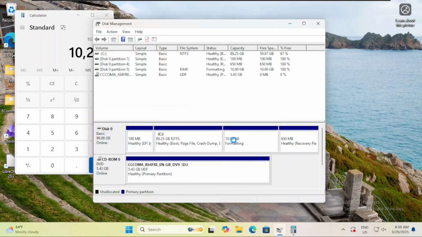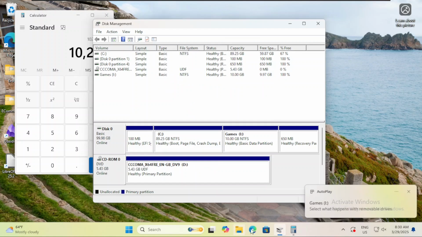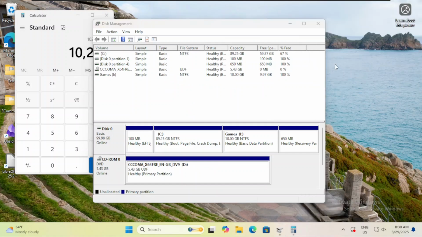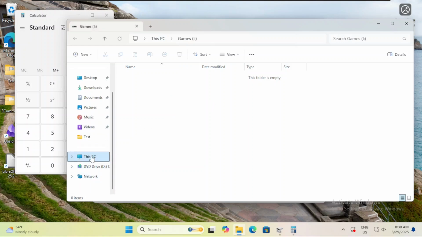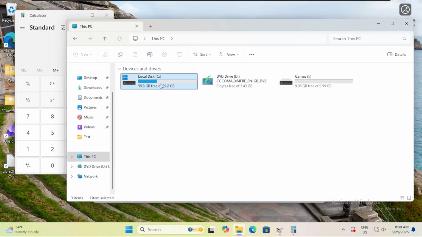After that, finish, and I wait for the formatting. After that, as you can see, it has been mounted, and voila. So when I go to This PC, I can find my main disk and my second disk. That's it for this video.